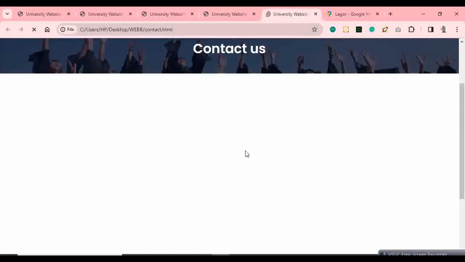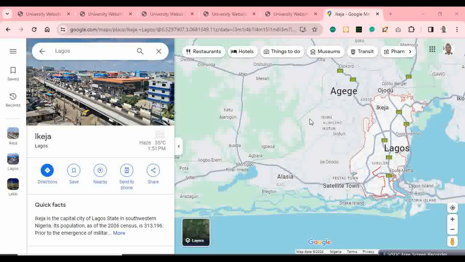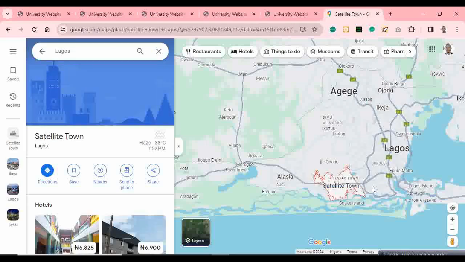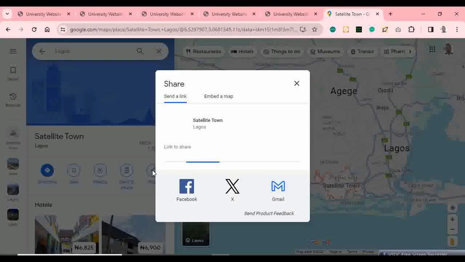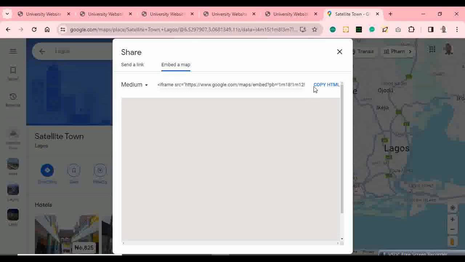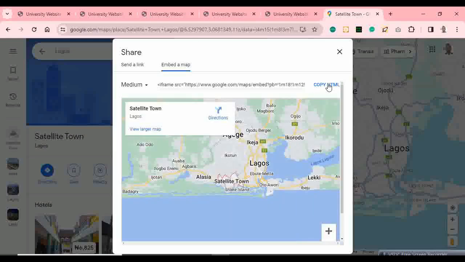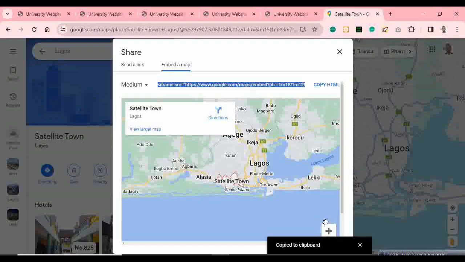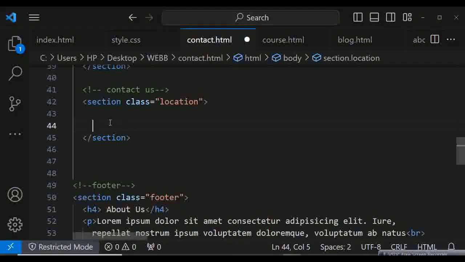Let's wait for it to load. Okay, so this is invalid. Let me check it again. Let me select it again. Now I've selected Ikeja. Let me select another place, satellite town. Go to this share, click on embed a map, copy this HTML, then paste it in your HTML file.